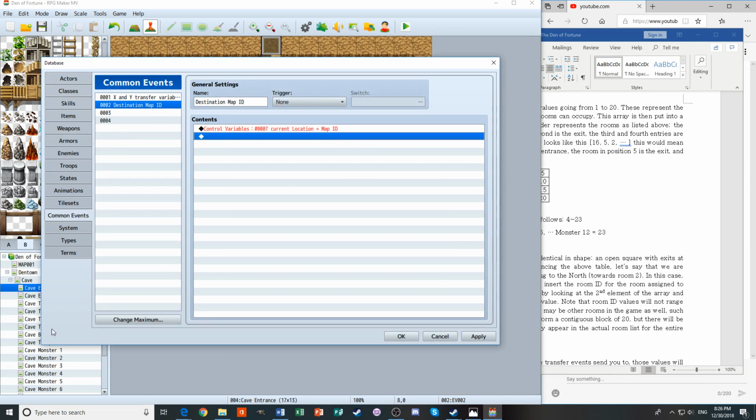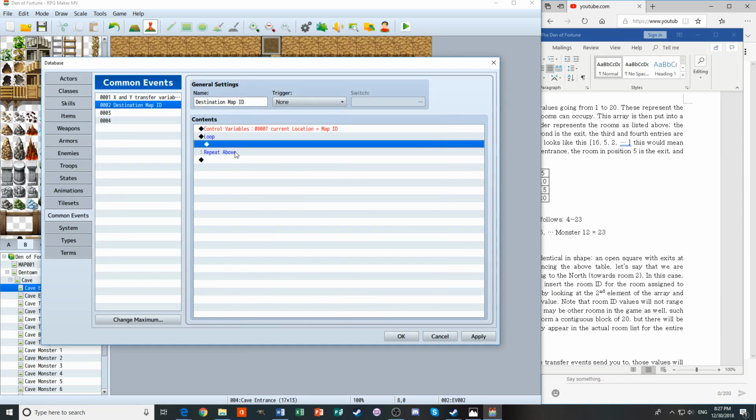So we have these numbers saved in the array. We can use the map ID to find where they are. So current location is map ID, but we need to convert that into a coordinate ID. Okay. So we'll just run a loop here. That's what we'll do. We'll do a loop.